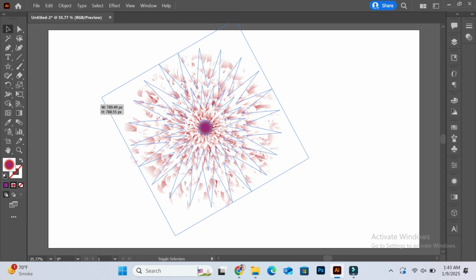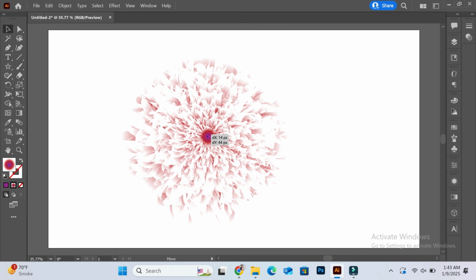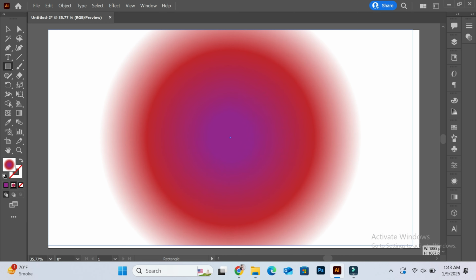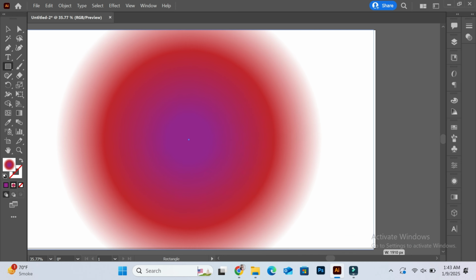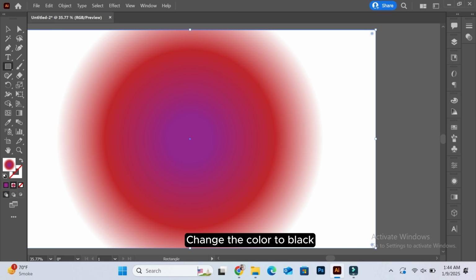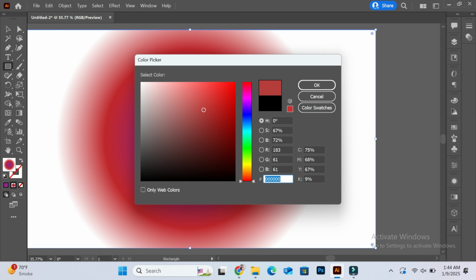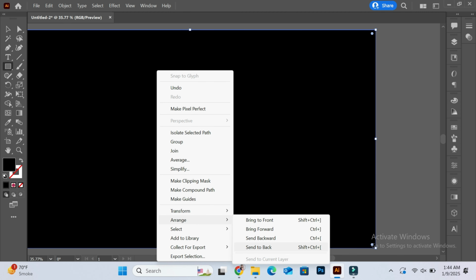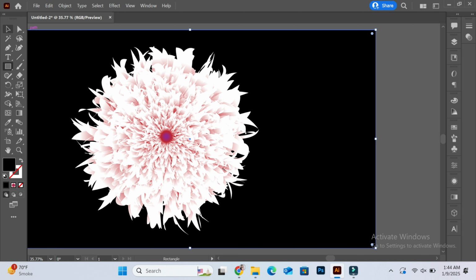And then we make the background of it. Change the color to black and send to back. And then press Ctrl 2 to lock the background.